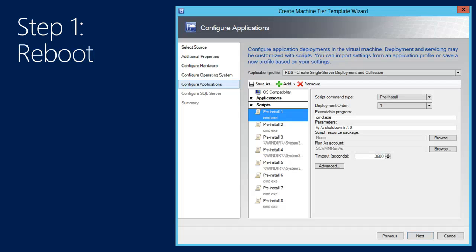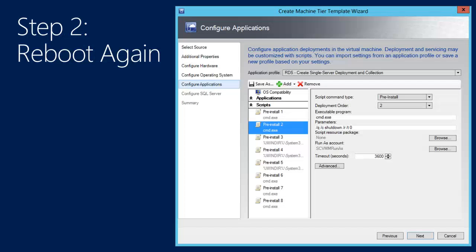So you'll notice here that this first pre-install script has a deployment order of 1. It runs the command, and this is hard to see in the back, I apologize, but it runs cmd.exe, which we all know is the command prompt, and then runs as parameters the /q /c switch to essentially run this quietly, and then shutdown with the /r and then /t 0 commands. Right? So I'm just invoking shutdown from the command line. Then I do it again here in step 2. Right? This is, again, just to ensure that those role services get installed correctly.